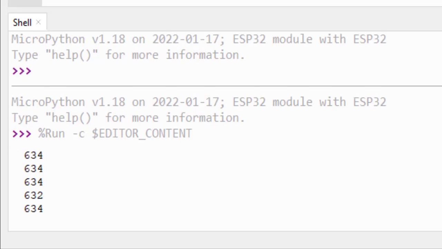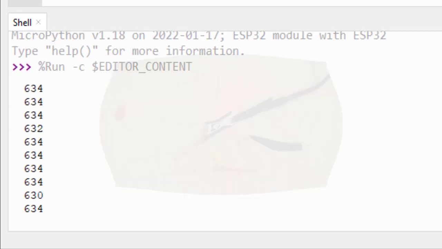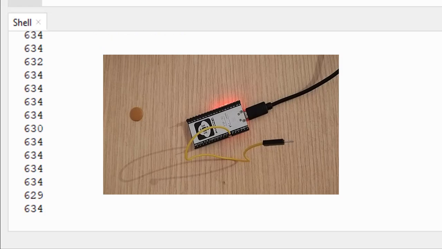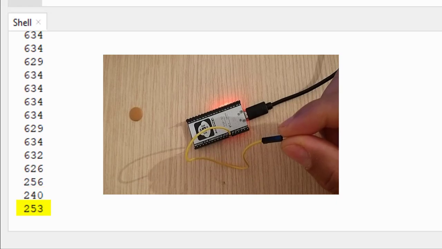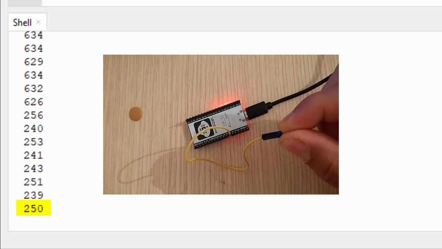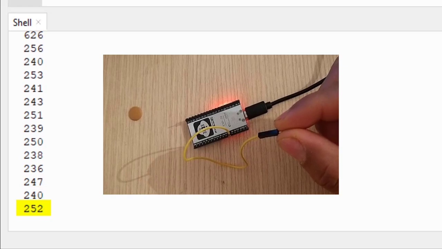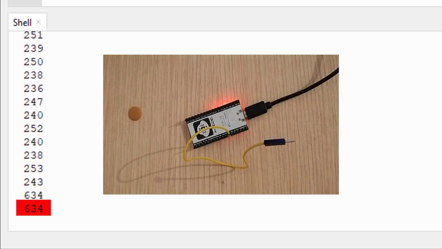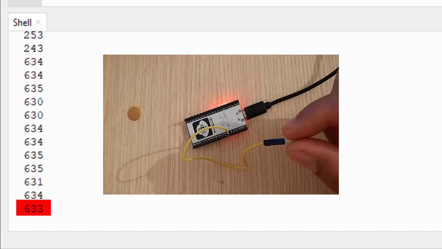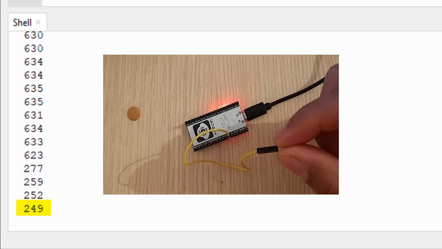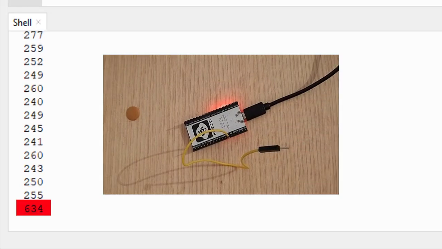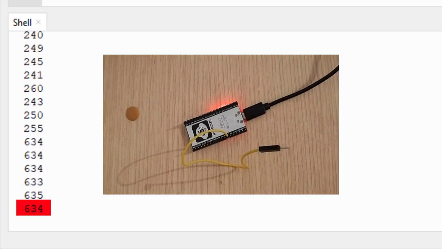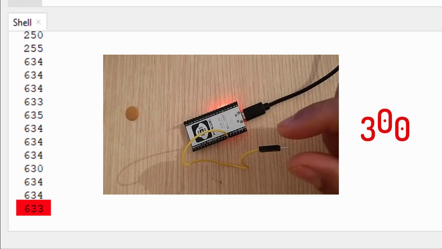On the shell panel, you will see new values displayed every 0.5 seconds. Touch the wire connected to GPIO 4, and you will see the values decrease. In our case, when we don't touch the pin, the normal value is above 600. And when we touch the metal part of the wire, it drops to a value below 280. So we can set a threshold value, and when the reading drops below that value, an LED will light up. A good threshold value, in this case, is 300, for example.